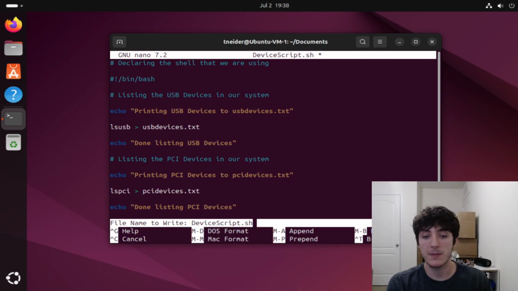And then it says file name to write. Now you could change the name of the file here, and if you did, it shows up. If you hit enter, it'll just complete it for you. But if you did, you could go back and say like devices script, and it'll ask you to confirm if you're trying to name it something else. But in this case, we're just wanting to write to this file which we're creating. So we're going to hit enter.